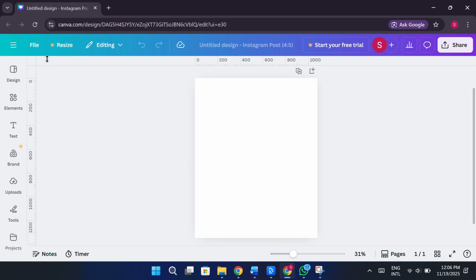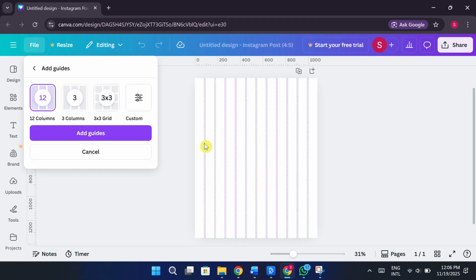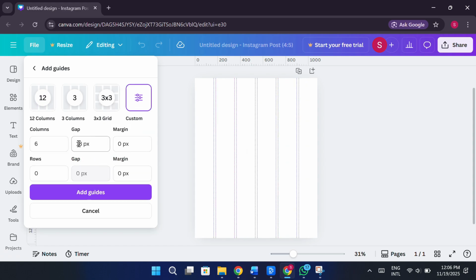Now let's come towards adding guides. Go back to File, open View Settings, and click on Add Guides. Canva will show you several preset options like adding 12 columns, 6 columns, or even a 3x3 grid that includes rows. Next, if you want full control, choose the Custom option. Here you can decide the exact number of columns and rows.